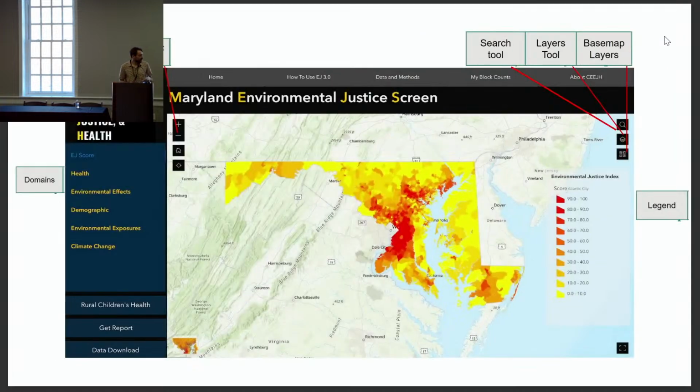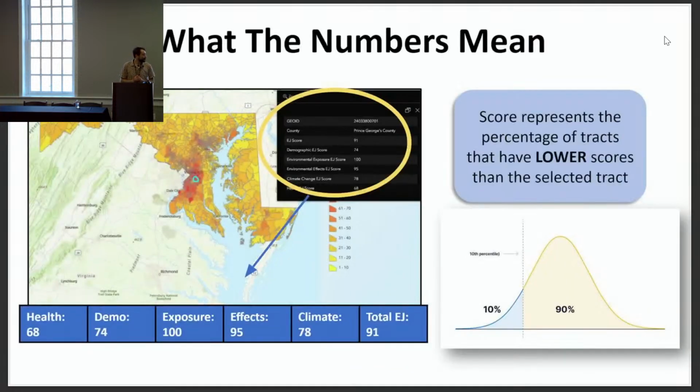So this is what the tool looks like currently. It's a pretty simple tool to use. You have your EJ domains on the side with the cumulative score always on the first bracket, and then you have your choropleth or color-coded map. The map shows values in percentiles, which I'll go into a little bit more detail later. And by later, I mean now. When you select any one tract within the map, you see a pop-up that shows all of the numbers.